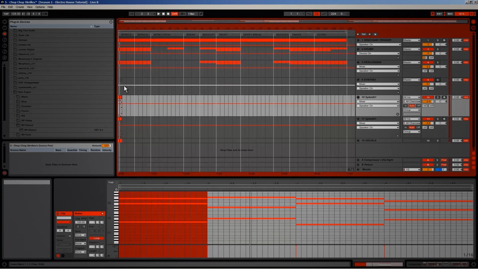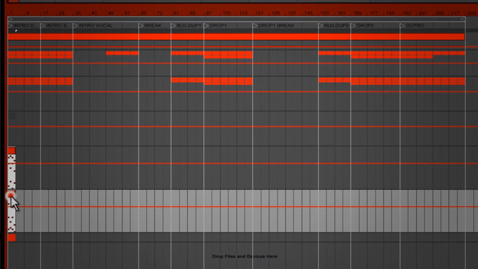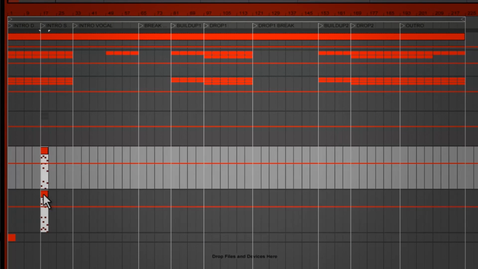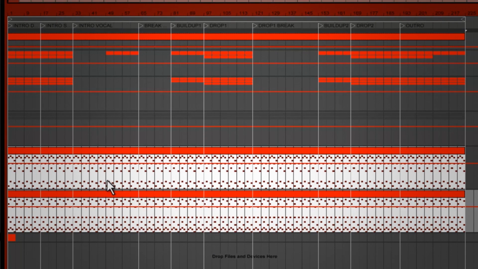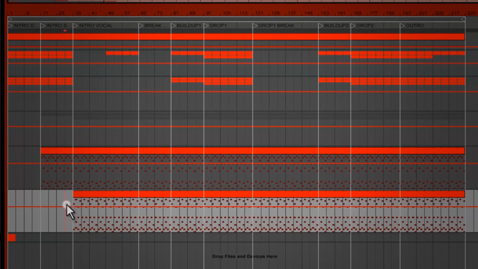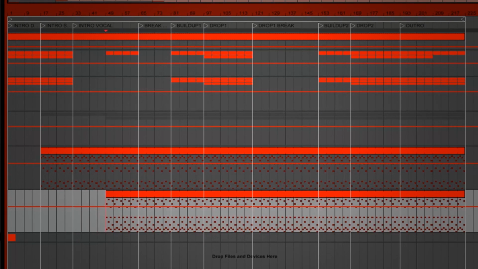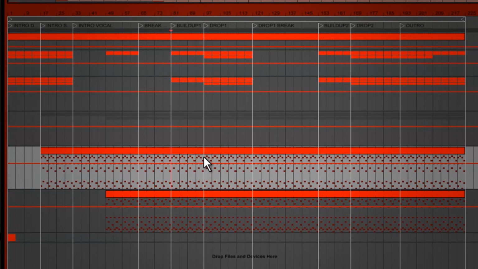First we extend them all the way to the end of the arrangement, and I wanted the synths to begin at bar 17 with the pads and at bar 49 with the arpeggio. Now we delete the synths from a drop since we don't need them there by selecting the area and pressing delete on your keyboard.